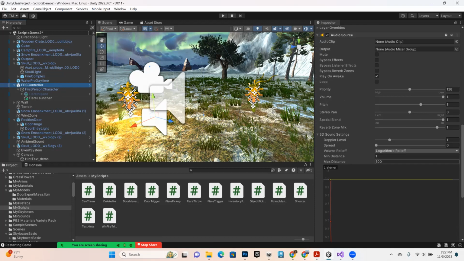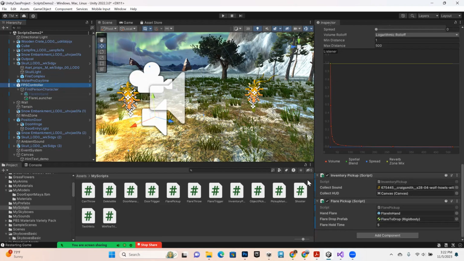There is an audio source already there because we have footstep sounds. And then we have the inventory pickup script. You can see I've also got a flare pickup script on here. We'll talk about that in class. I'm going to go over the inventory pickup script.